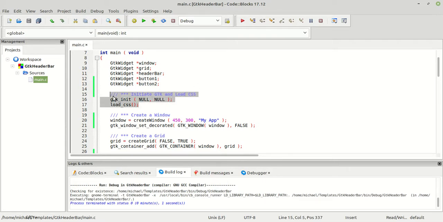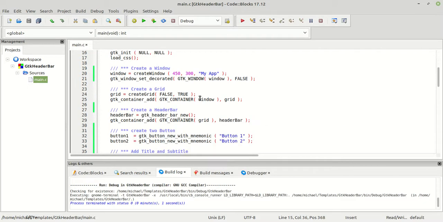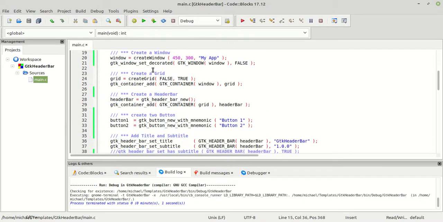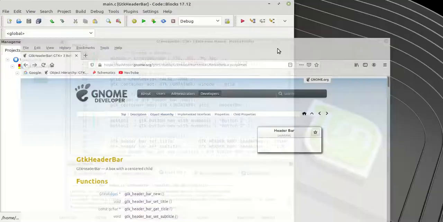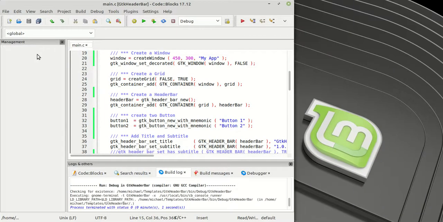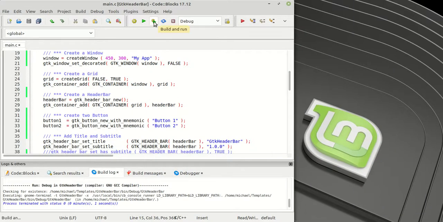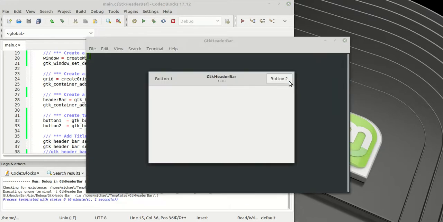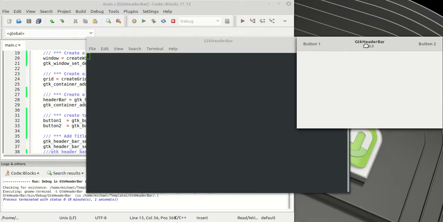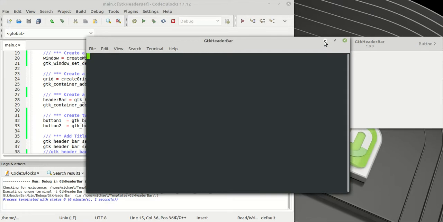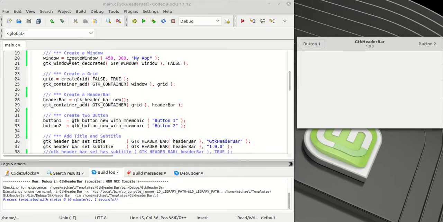We initiate GTK and we are loading CSS, and then we are creating a window. Let me clean the program a little bit here for a second. So I'm going to close the management, and I'm going to run the program. I'm going to move it to the side right here. So basically we created a window of 450 by 300, so 450 wide and from top to bottom 300, and nothing special. It is called my app.